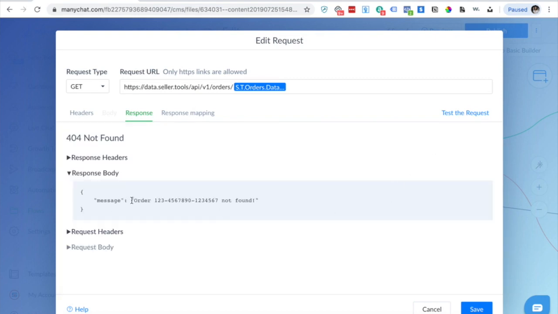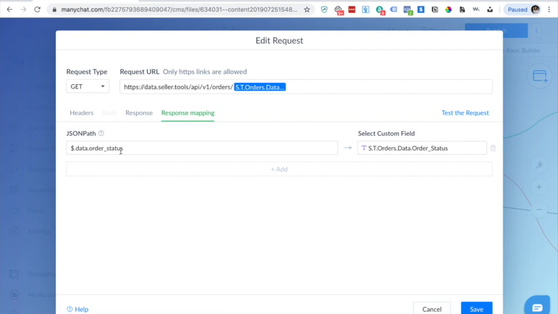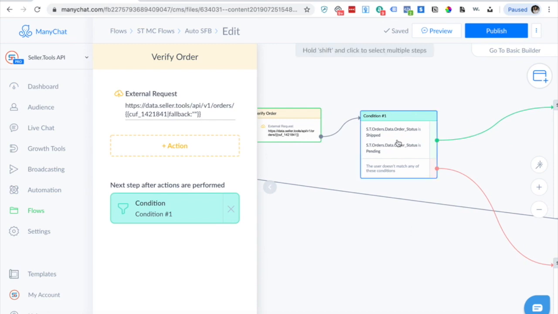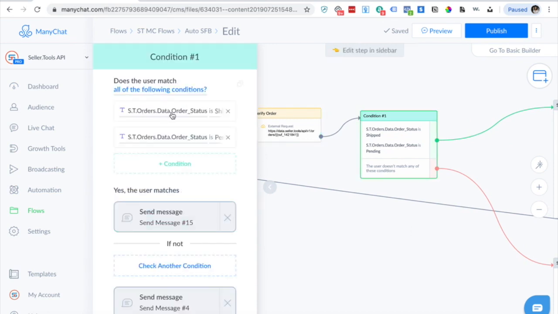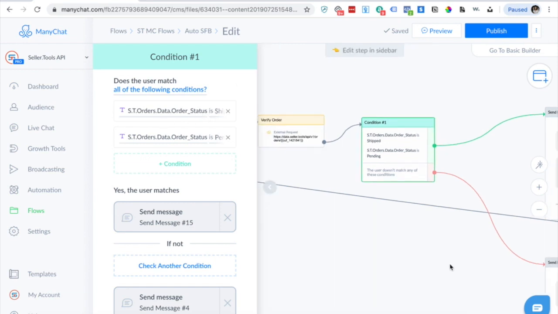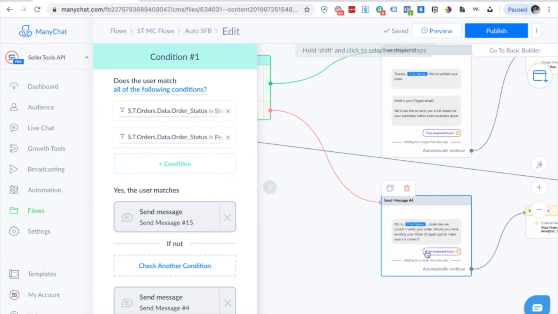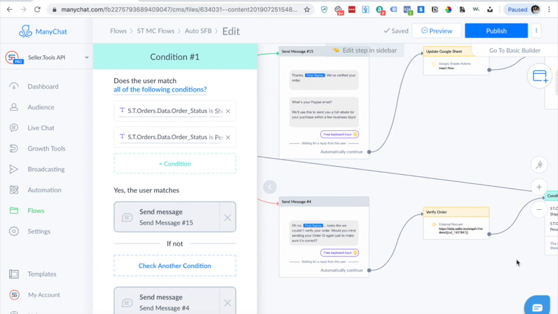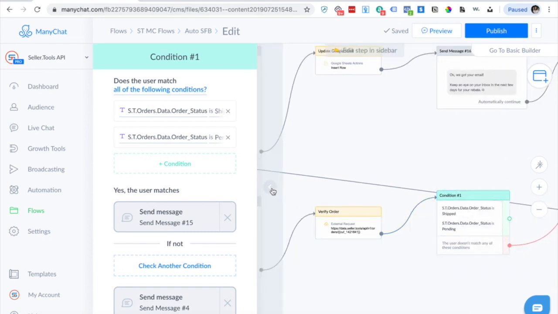Okay, this is a perfect example of this order was not found. This is just placeholder numbers here. That's not a real order ID, as you can tell. But when the message is not found, basically there's nothing to map in order status. So when we go over here, we run it through this filter. This custom field for this particular user is not shipped or pending. So then they'll receive a message saying, we couldn't find your order. Submit your order number again, just in case that was a mistake. Run another external request and then run it through this filter once again.